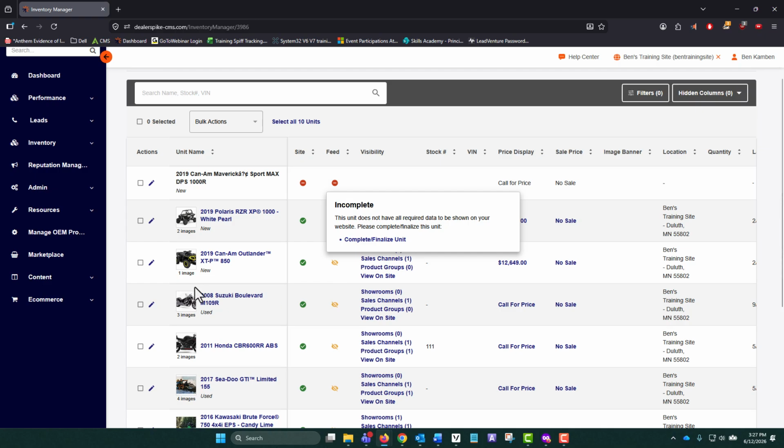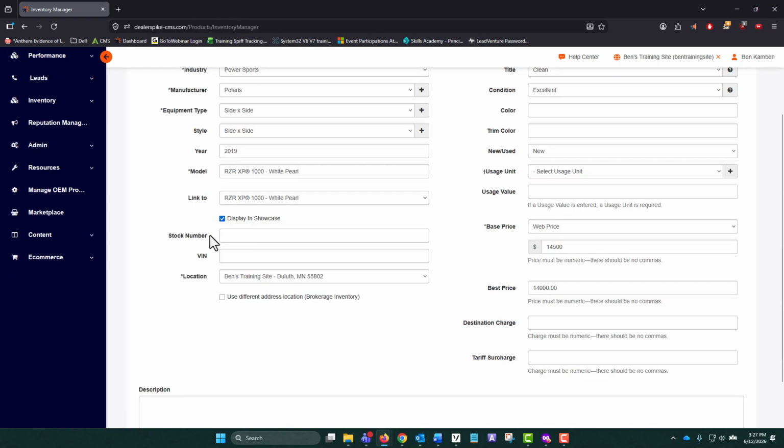Something that I would like to discuss briefly, another thing that I see is if we go into edit unit, again, the stock number and VIN need to be unique to that unit. And of course, if you have a unit that has a serial number, it also has to be unique to that unit. In other words, it cannot match any other number that's there. If it's one or two off, that'll work fine, but it cannot match exactly.